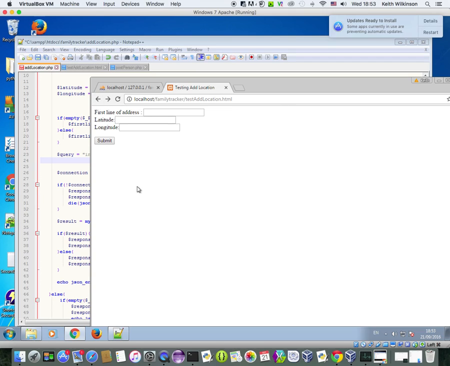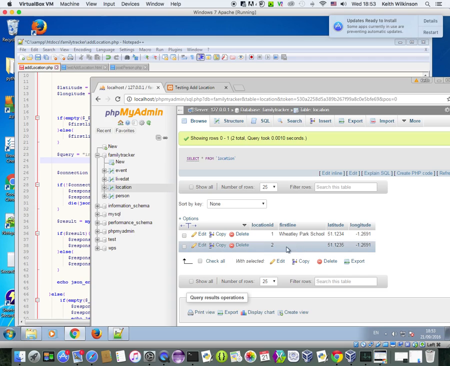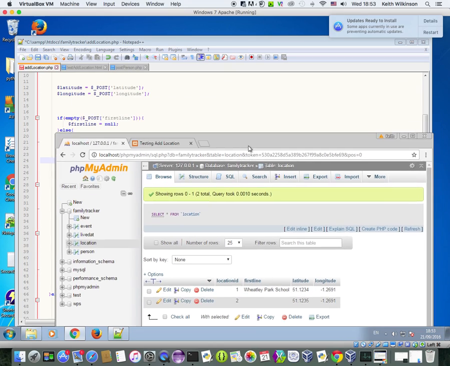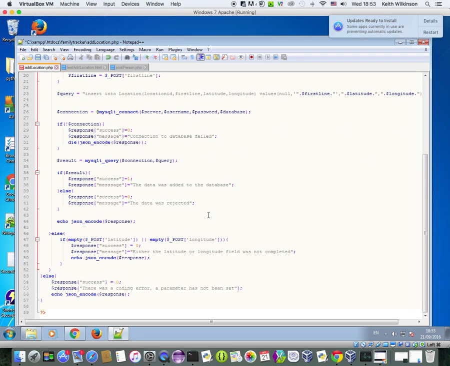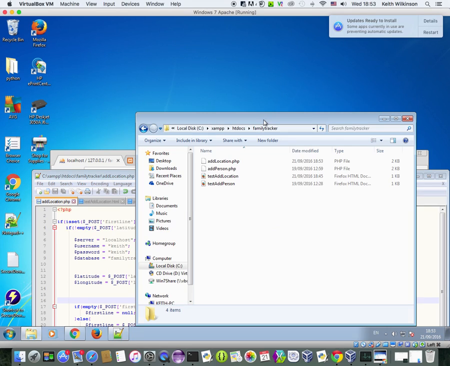So we now have pretty much a working part of our database. There we go. We've got our second record in, and I think really because we didn't do too many edits, is that we need to look at refactoring all of this into some functions and separate files so that we can keep track of what we're doing.